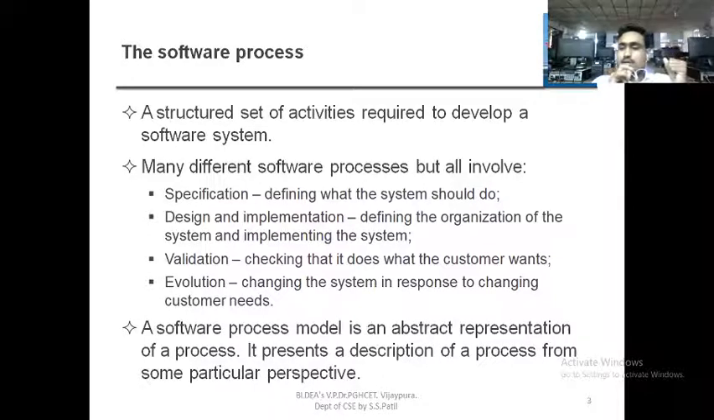We all know that for developing any software or application, we should go through a process. To achieve anything, you have to complete a process. So in software engineering also there are some processes. A structured set of activities required to develop a software system. To achieve something, we have to go for a structured set of activities. Many different processes are available, but all of them involve these major 4 bits.